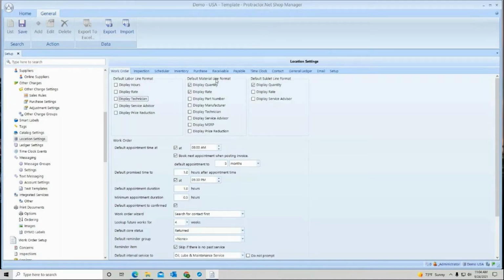On the material lines, you're going to have quantity, rate, part number. You can have manufacturer, technician, service advisor, display the MSRP and a price reduction. And on sublet lines, quantity, rate, and service advisor. There is no technician on a sublet line.